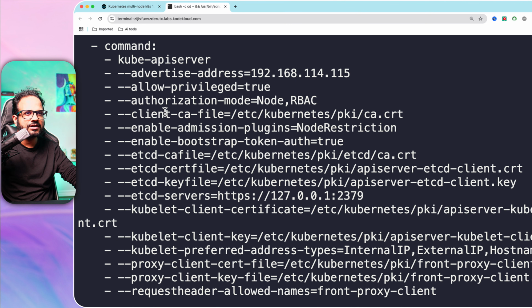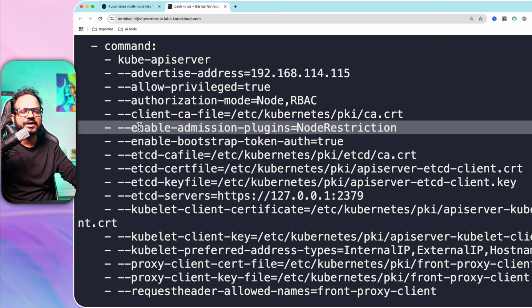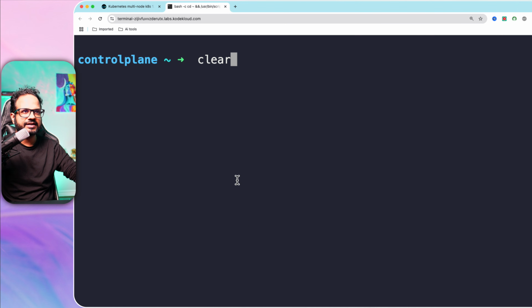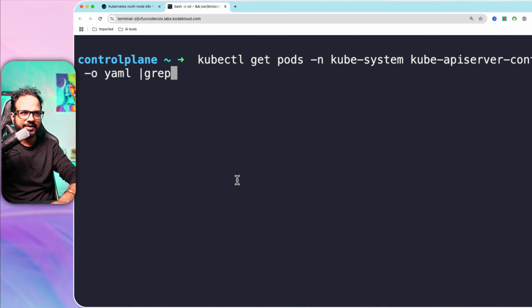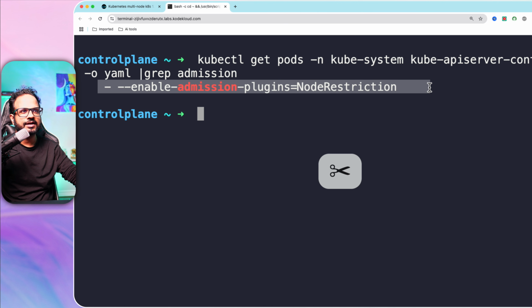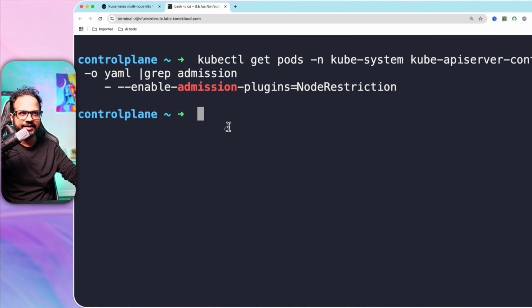Kube API server, enable admission plugin. As you can see, it says NodeRestriction. That's one of the admission plugins that is enabled by default. And as I've said earlier, you can just grep as well. So grep admission instead of looking through all the YAML. It says NodeRestriction is the plugin that is already enabled for you.